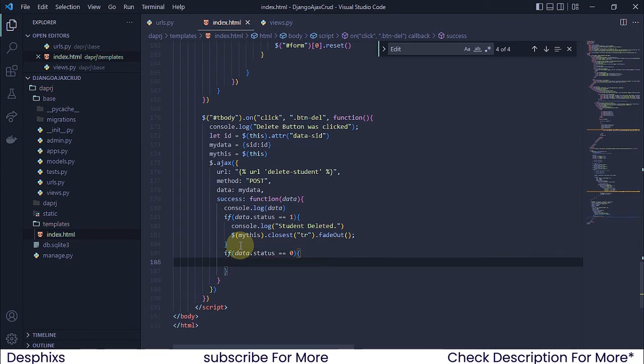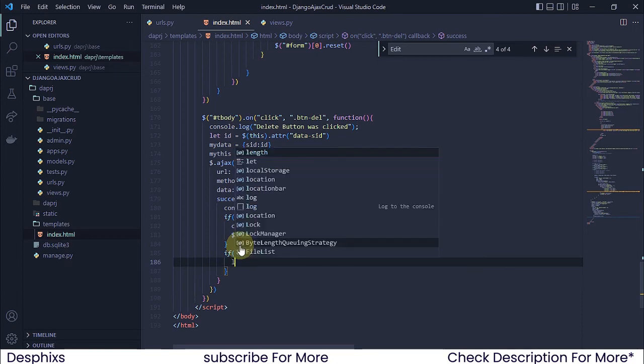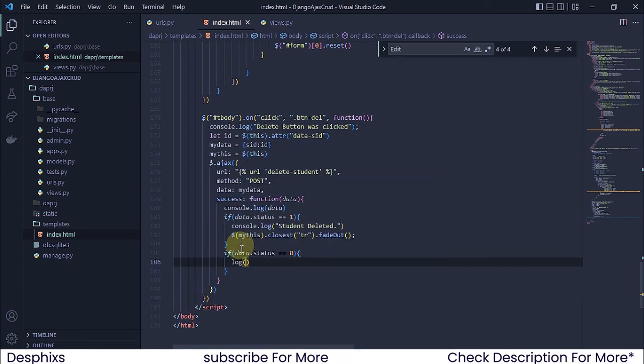So how about if the student wasn't actually deleted? Now what do we want to do? We could simply console log something. We could console log unable to delete student, or student wasn't deleted successfully. Student was unable to be deleted. Is that actually right? Yeah, whatever, let's just keep it like that. So with this now, I think that's pretty much what we want to do.